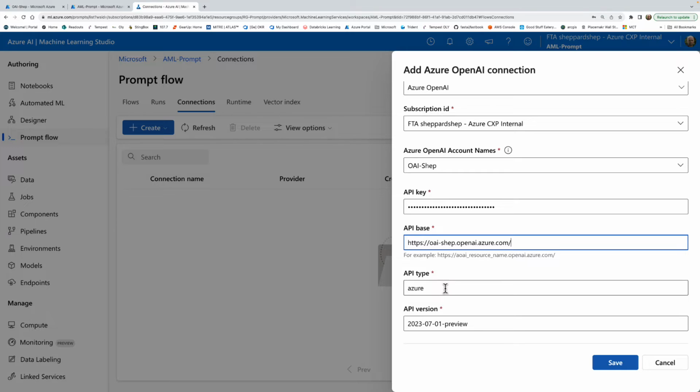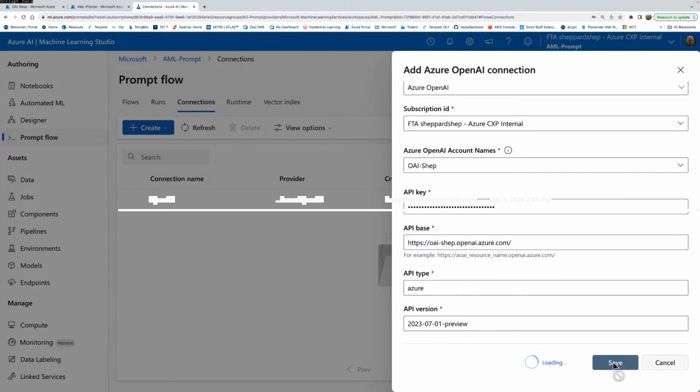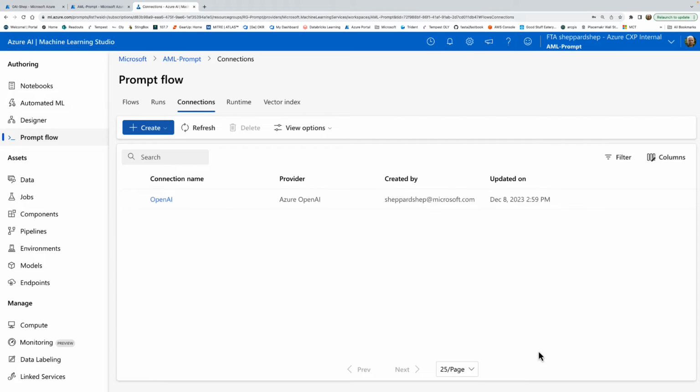And in this case, we're going to leave the API type as Azure, which it is, and the API version we're going to leave as preview. And that may change over time too, so don't be surprised. So that's our first connection. And we need that connection because for Prompt Flow to be able to access our OpenAI, we need to have this connection set up. So the next one we're going to do is cognitive search.